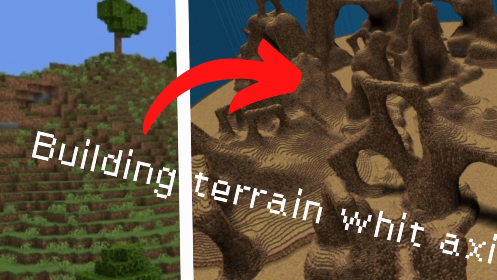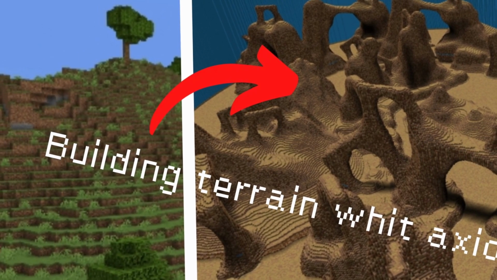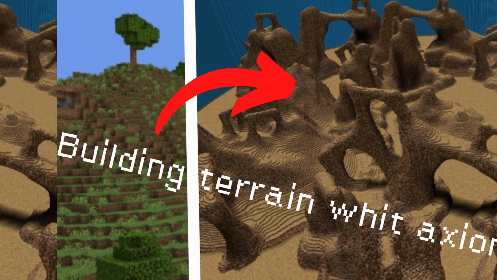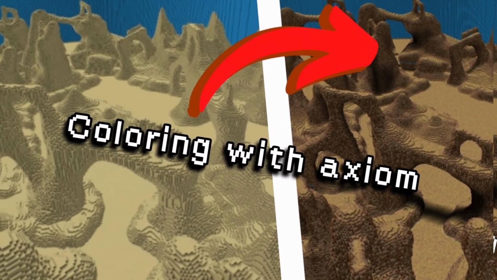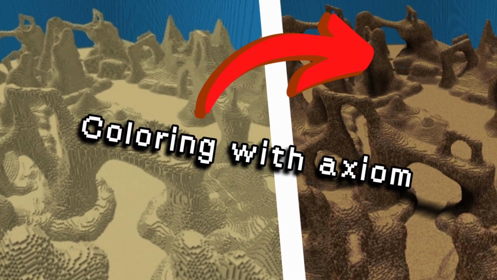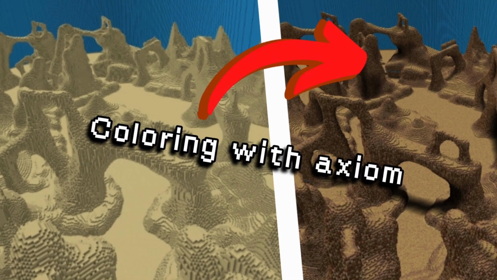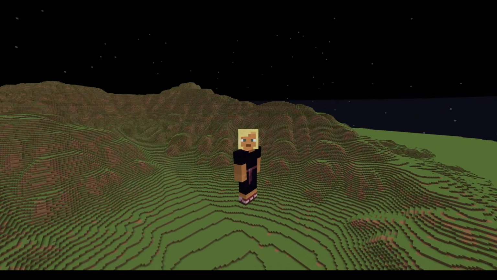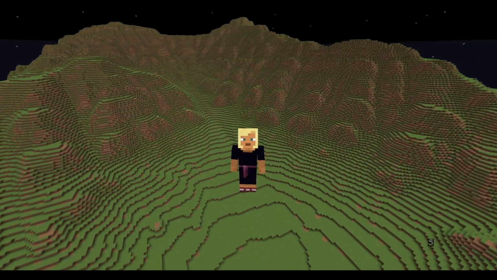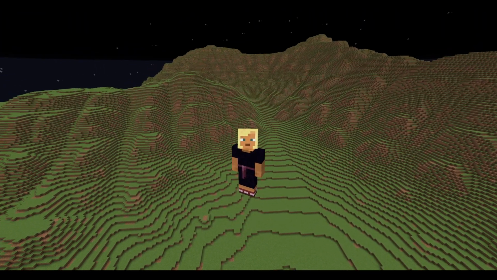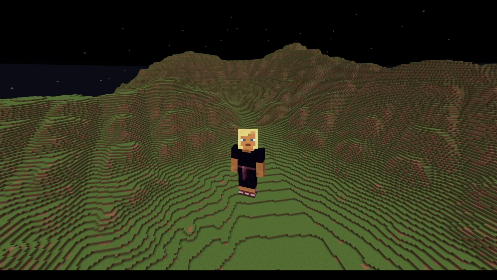In the last video, I explained how to use Axiom to build terrain, and I promised to make a video to explain how I colored it. This is that part. Welcome, or if you watched my previous video, welcome back. Today, I'll start the video by explaining all the coloring tools and operations.